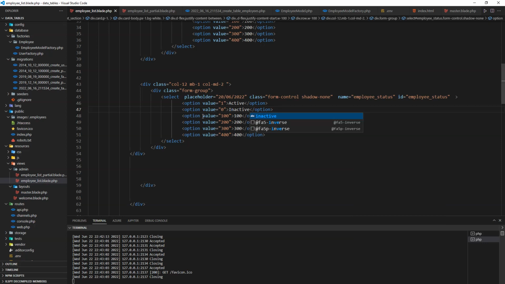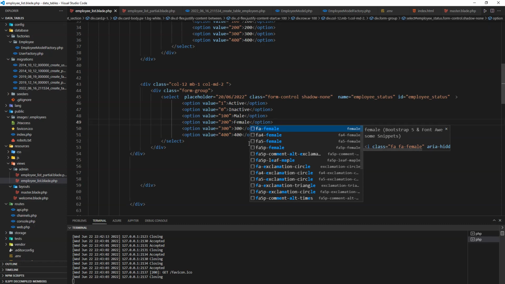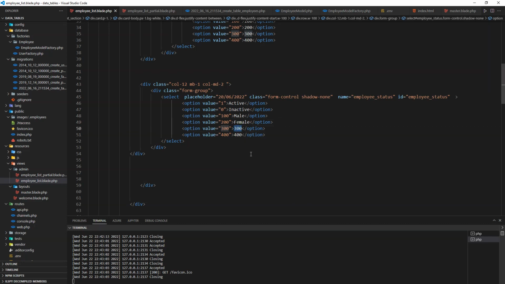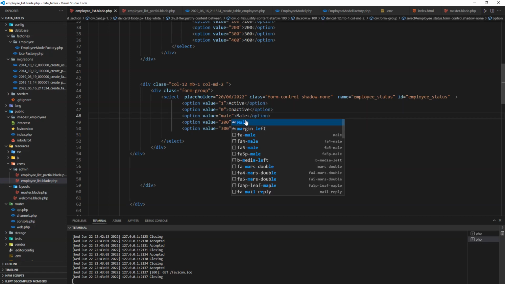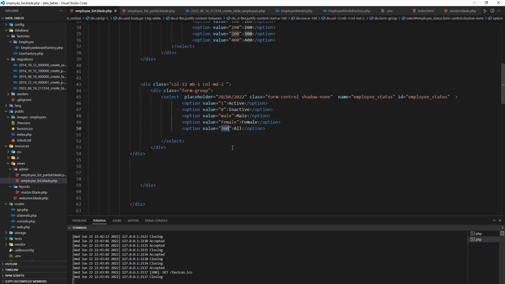and I'm just going to say male, then female, and the other one I'll just say all of my employees. So I'm going to have it like that. This one I'm just going to say male. Actually, I'm just going to put a string, female, and then I'm going to have all, like that. We'll not be implementing this selection or these filters for now, but we just want them to be there.